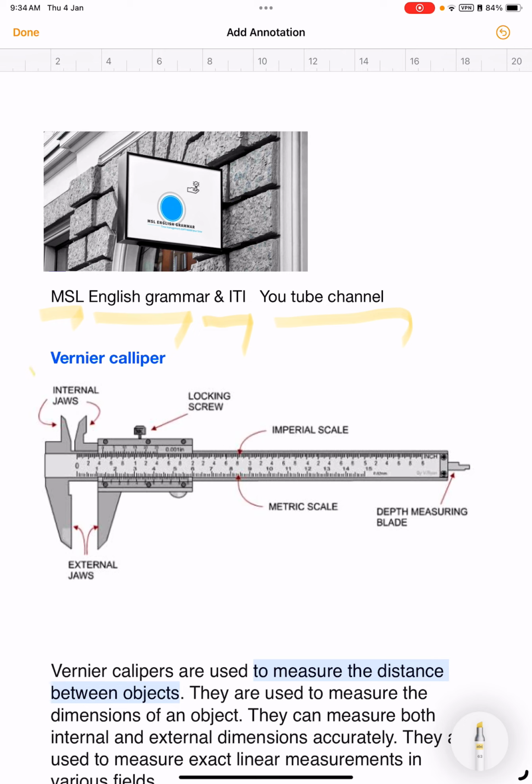First lesson is the vernier caliper. This one is the vernier caliper. Then there are different parts: depth bar, imperial scale, metric scale. This one is a vernier scale. This is a screw locking nut. This is the jaws for external. This is the jaws for internal.